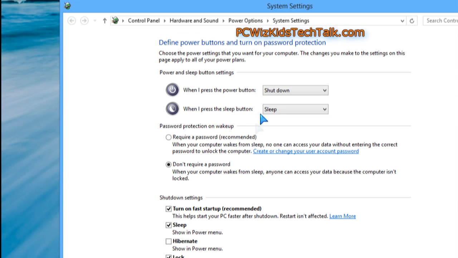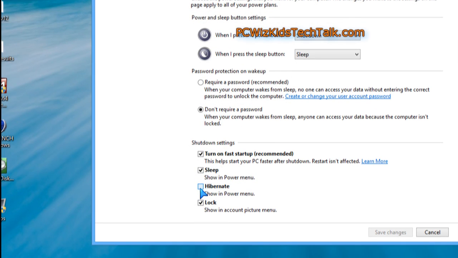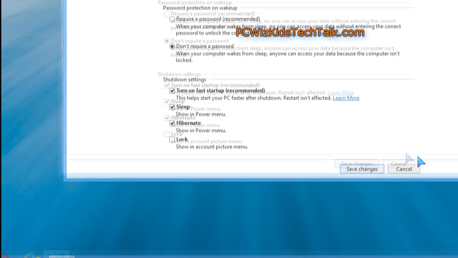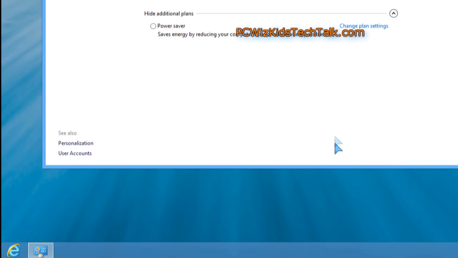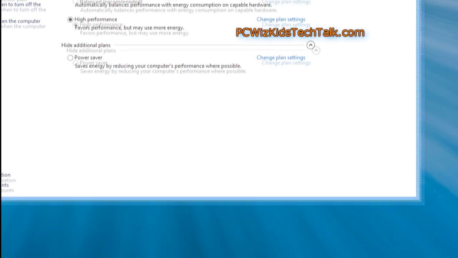So you can see here, further down at the bottom, it has the option for Hibernate, and you can check that off. So now it will appear. I also will tell you that you can uncheck the lock feature, which could be annoying for some when you walk away and the machine goes into a lock screen. So that's nice to disable as well. And then save your settings, and that's it.